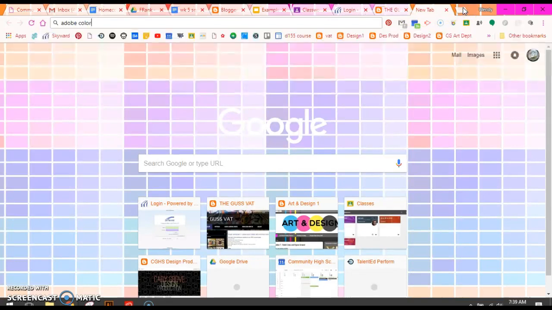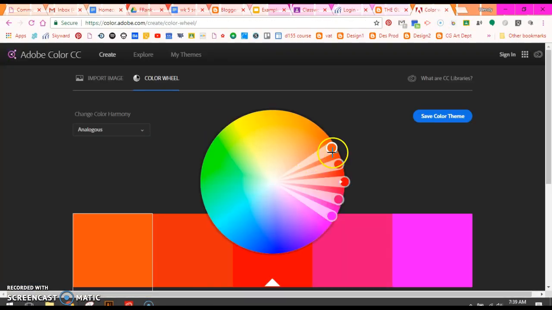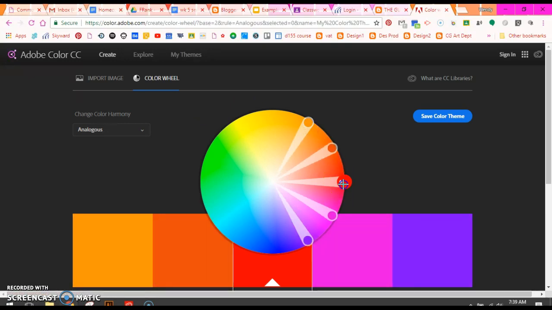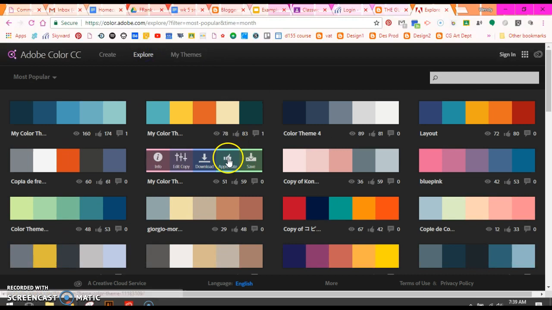Adobe Color, and in Adobe Color, we use this to play with the color wheel. In Adobe Color, now you can create your own color palettes. And you can create it on the wheel, as we learned how to do in class. You can use any harmonies you want or custom. You can explore other people's images. When you find one you like, use that.